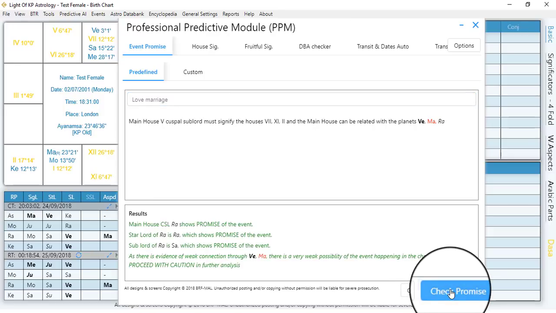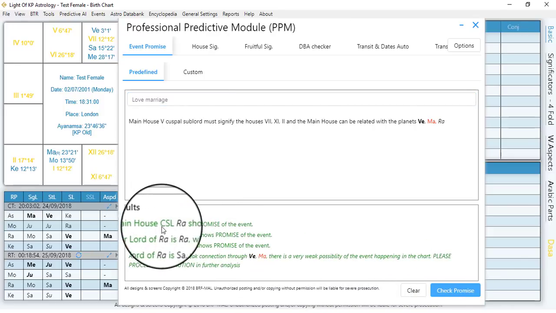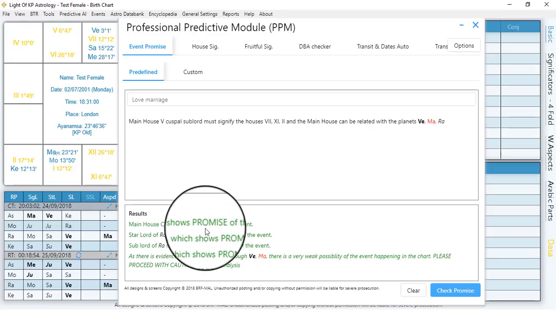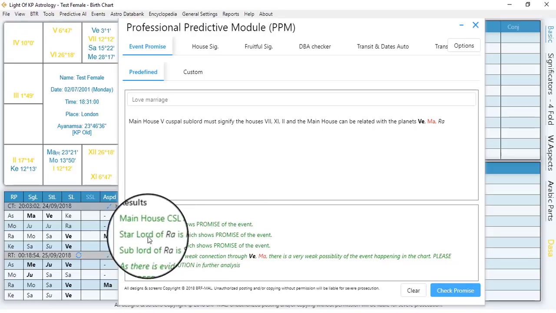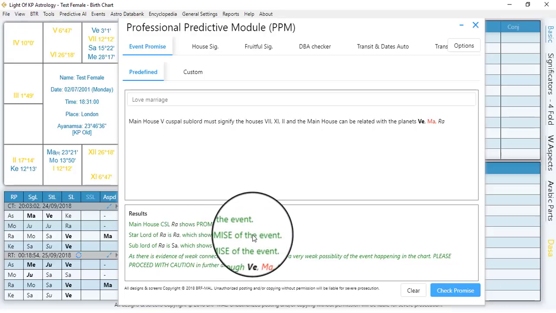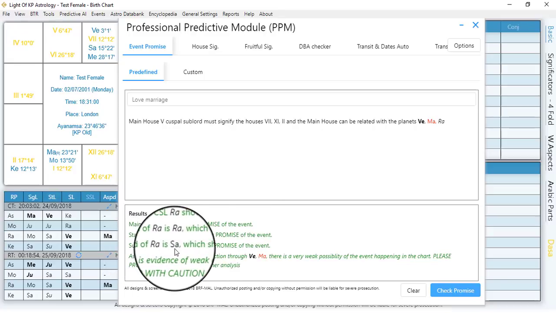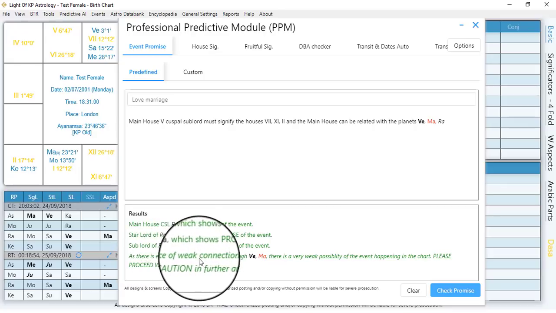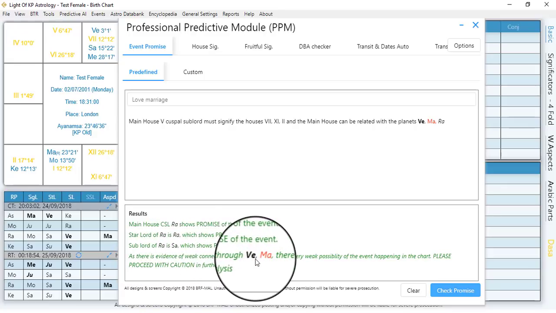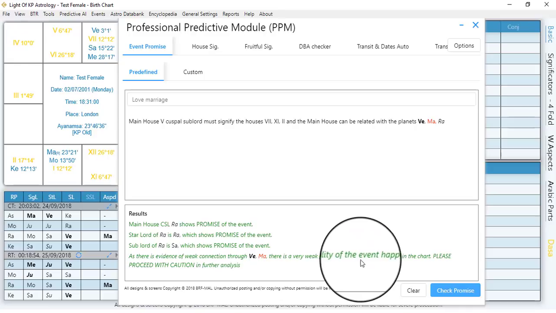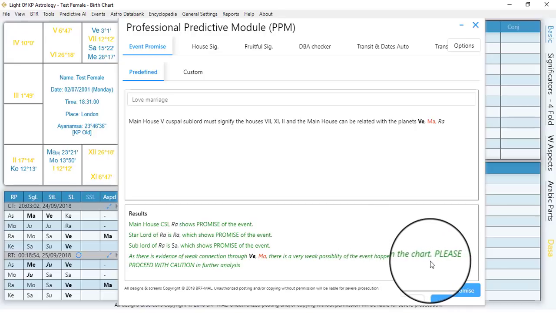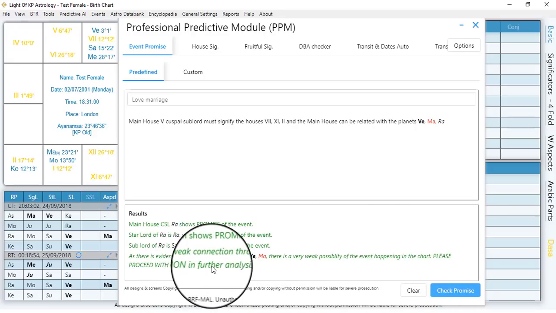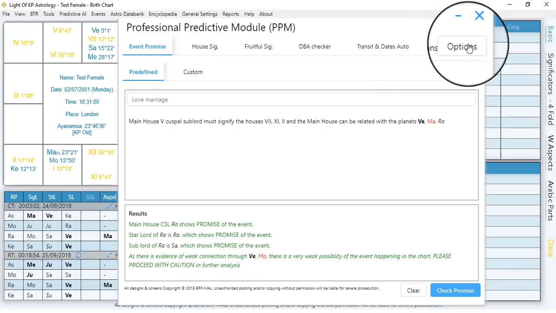If I click check promise, it shows main house Cuspal sublord Rahu shows promise of the event. Star lord of Rahu is Rahu, which shows promise of the event. Sublord of Rahu is Saturn, which shows promise of the event. As there is evidence of weak connection through Venus and Mars, there is a very weak possibility of the event happening in the chart. Please proceed with caution in further analysis.